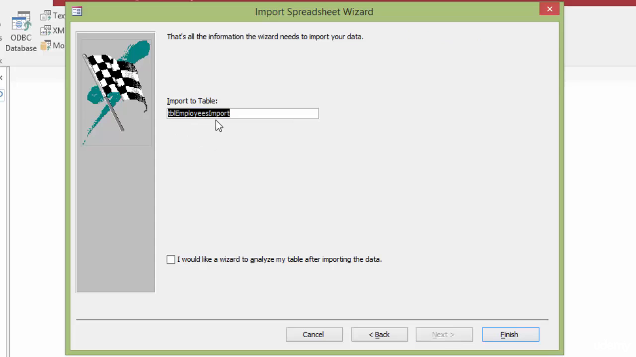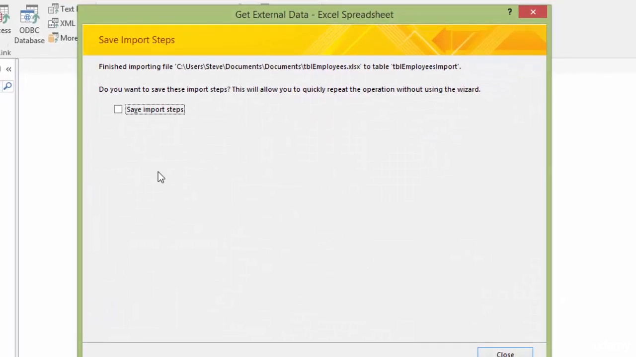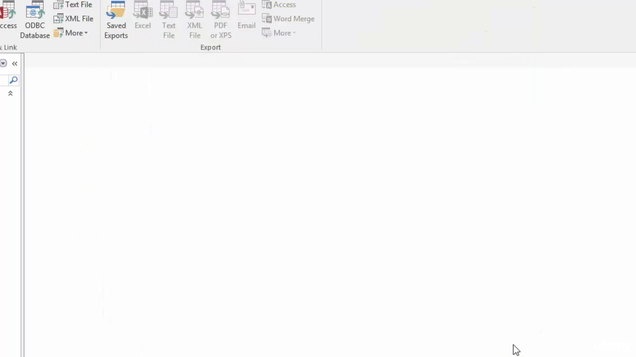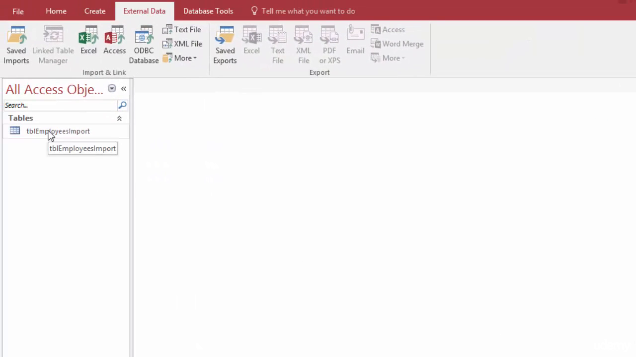It asks us to select a name for the table. We can have the wizard analyze the table to see if it wants to break it up or various other things, but we're not going to do that because we already know what we want, and we'll just click Finish. You can save your import steps if you want, if you're going to do something over and over, but in this case we're not going to do that, and we'll click Close. And there's our table right there.